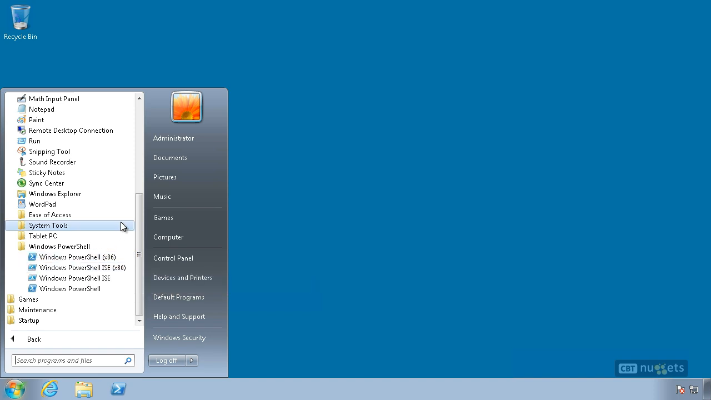Now, the only reason you would really need to run the 32-bit versions is if you have a 32-bit add-in or module that you need to work with, and it doesn't come in a 64-bit version. So that's out of the way.